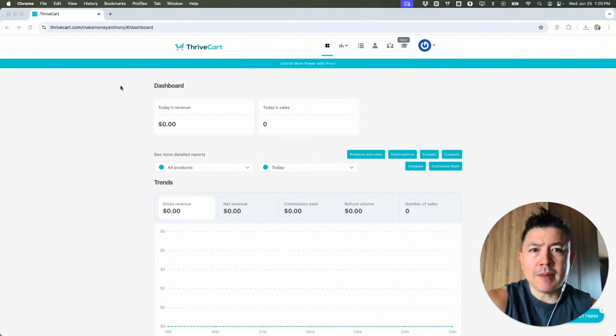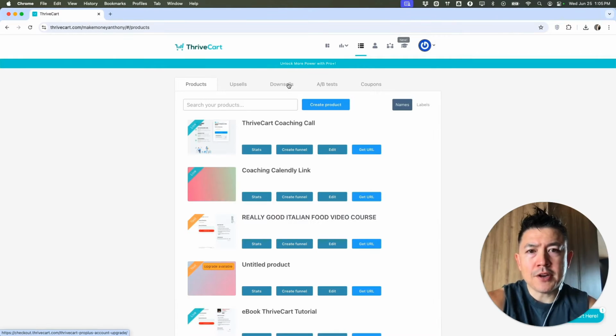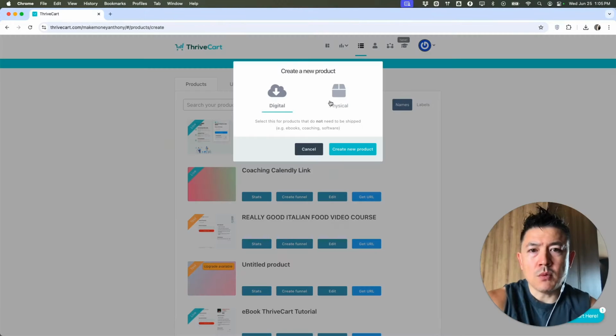But I've already logged into my ThriveCart, and this is the home screen. Now here on the home screen, if you want to create a one-time payment product, here on the top, you're going to click on these three horizontal lines. Once you do that, you're going to click on this blue create product button. All right, once you do that, you're going to choose between physical or digital. I'm going to choose a digital product and click create new product.